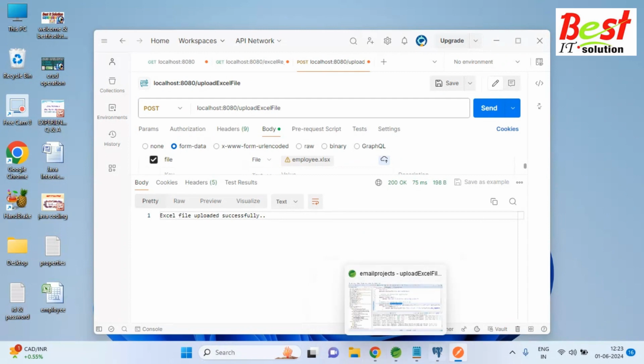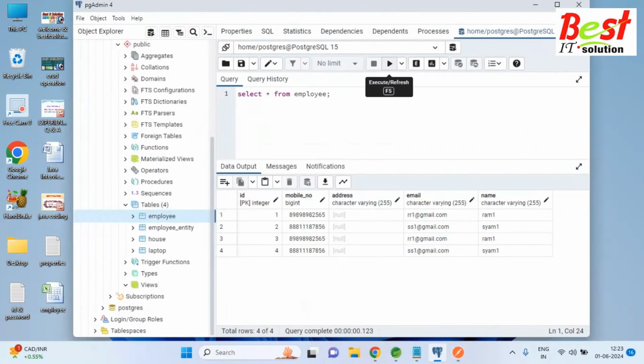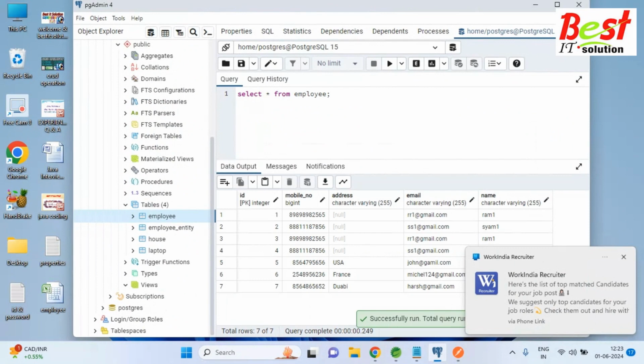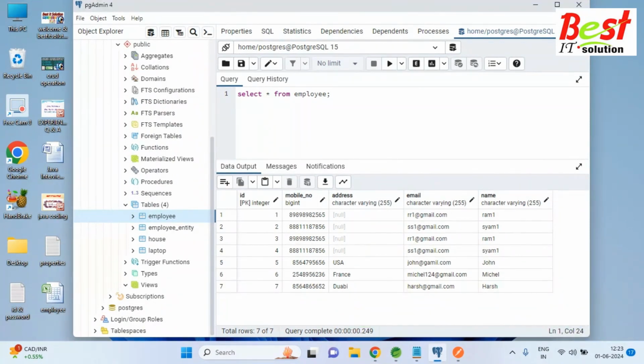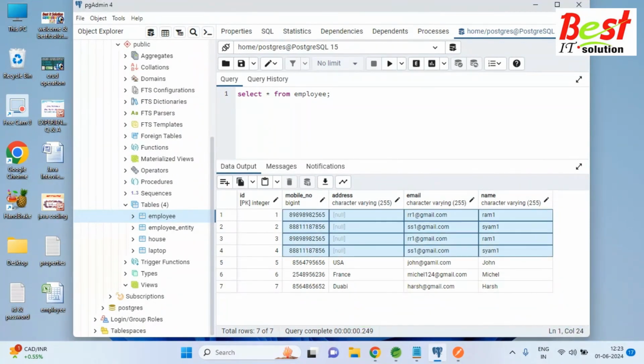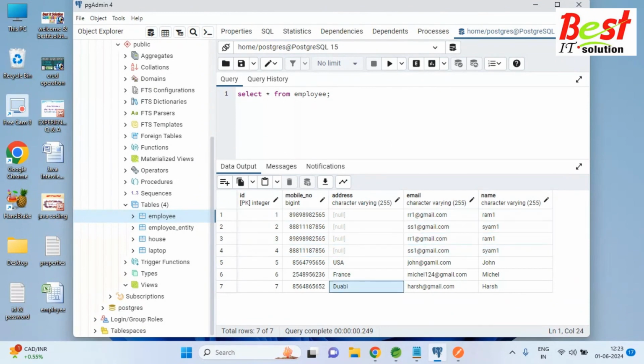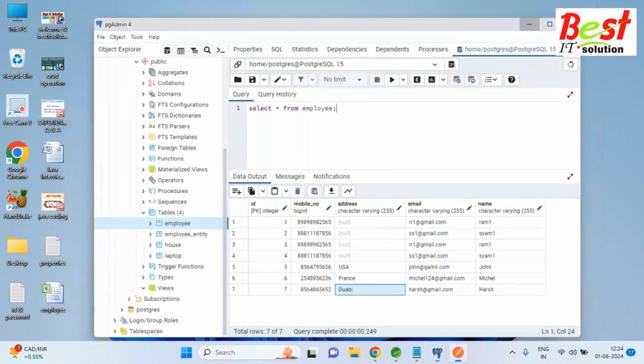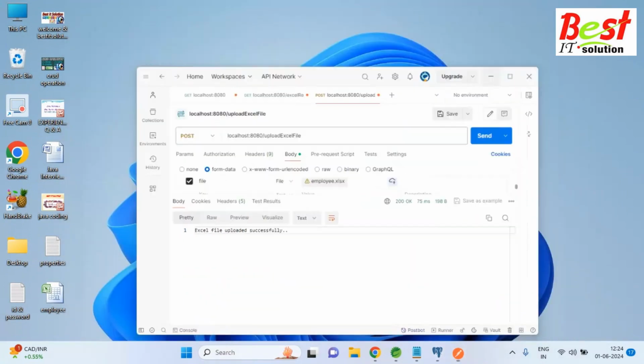XML uploaded successfully. Just go to the debugger, just refresh this one. Yes, now you can see here the exact file is uploaded. So this 4 is from the previous file, and this 5, 6, 7, that is USA, France, Dubai, John, Michael, Harsha. These are from the upload of the new one. Okay. So now our Excel file or CSV file is uploaded successfully.